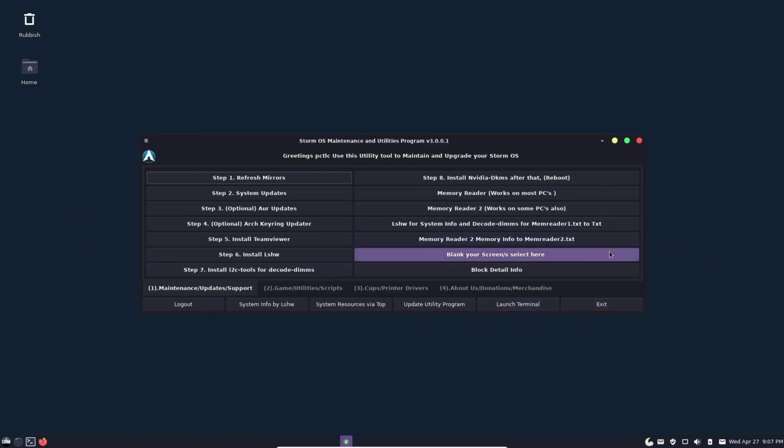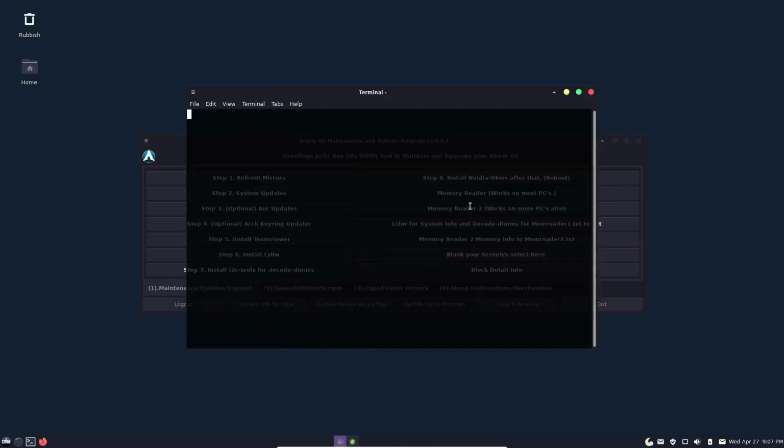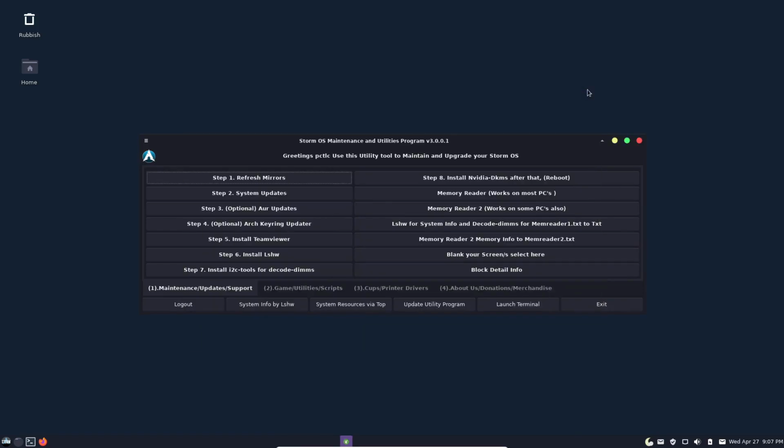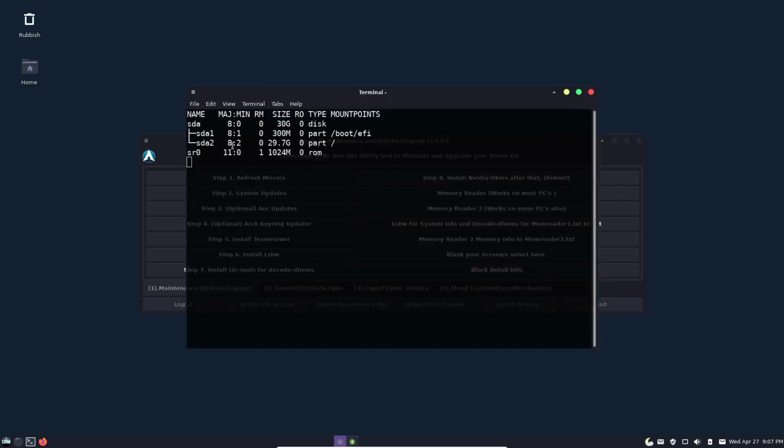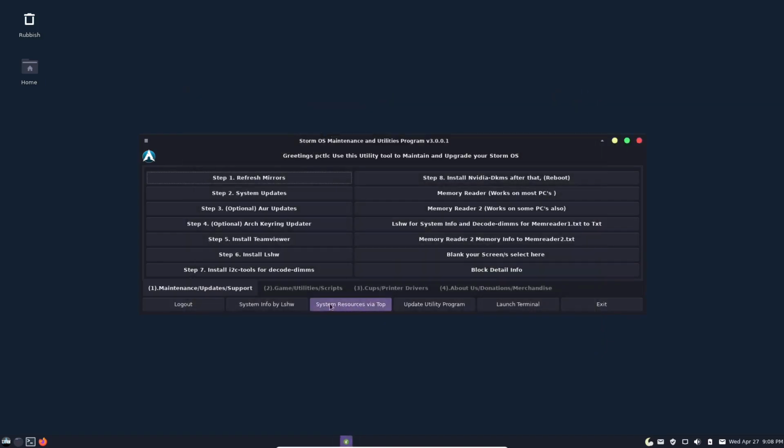Blank your screen. I'm not sure what that one's supposed to do. Didn't do anything. And block detail info. And that's the disk and partition info there. System resources via top.